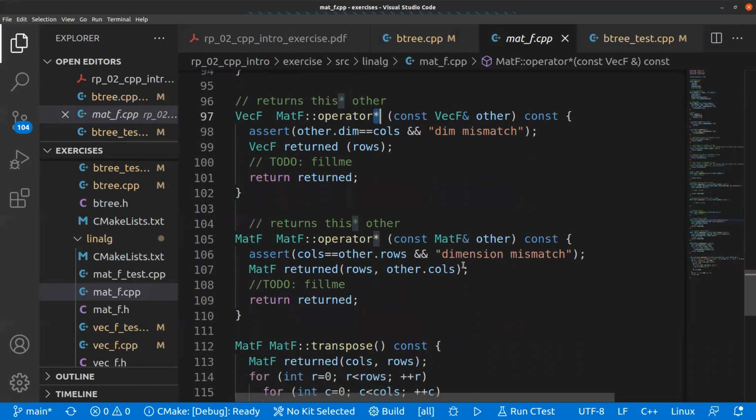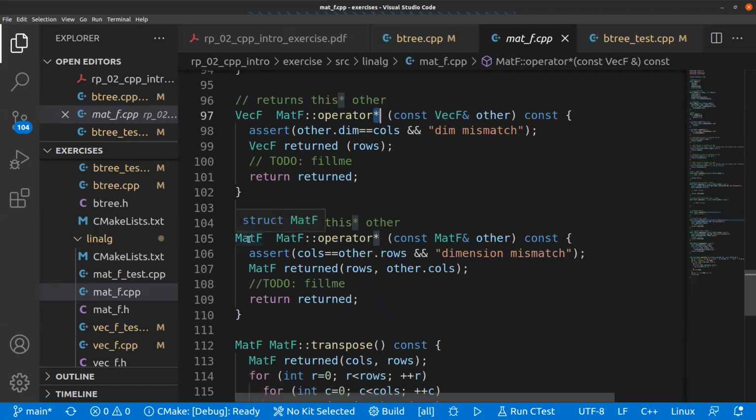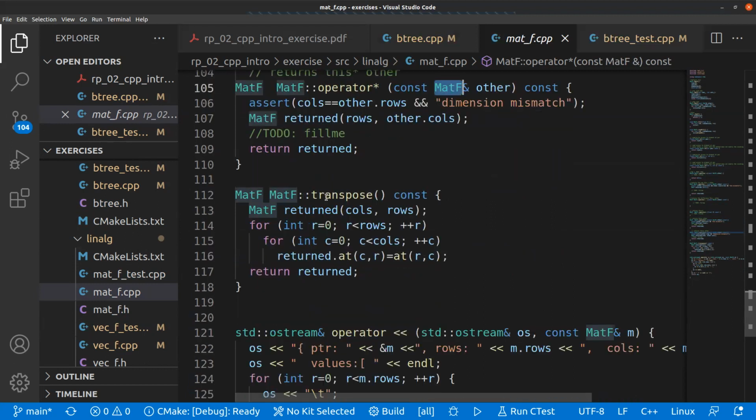And then we have another star again. Look at the signature. This returns a matrix and takes as argument a matrix. So this is a matrix by matrix multiplication. And this is what you actually see in Robotics 1, again with a matrix vector multiplication. Have a look at the transpose. Try to understand it. Very easy.